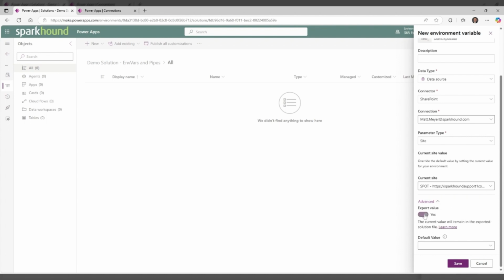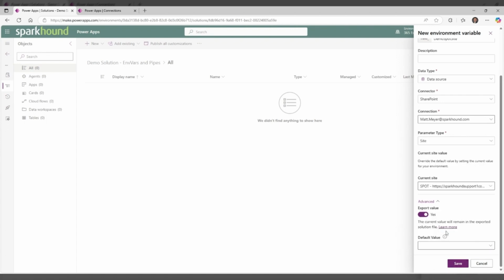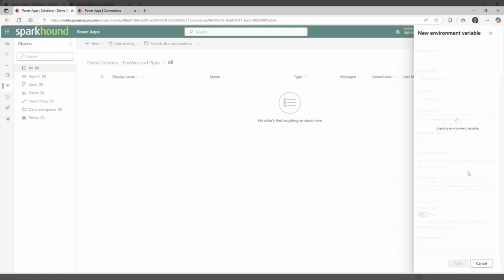If I click no to this, that means I'm going to keep the current site, and maybe I have another site here that's going to be used for that. So for now, I'm just going to click yes here. I do want to export the value, and I'm not going to have a default value. So we'll save this one.